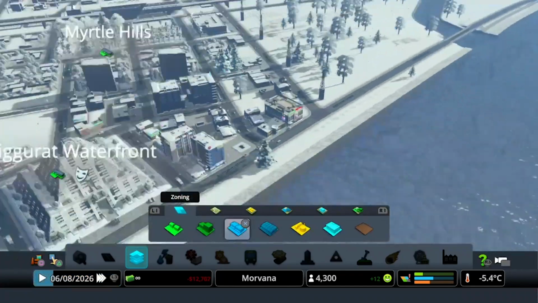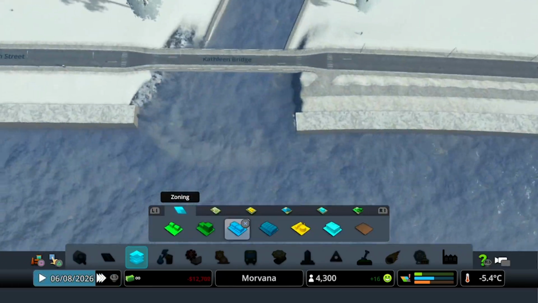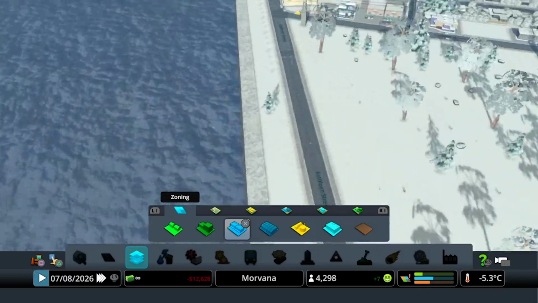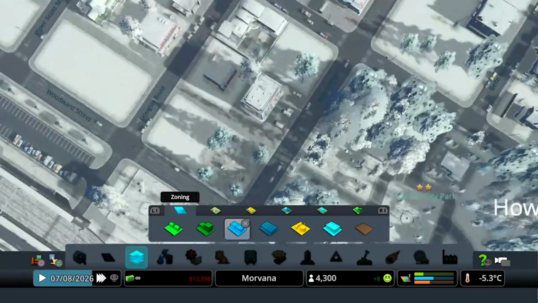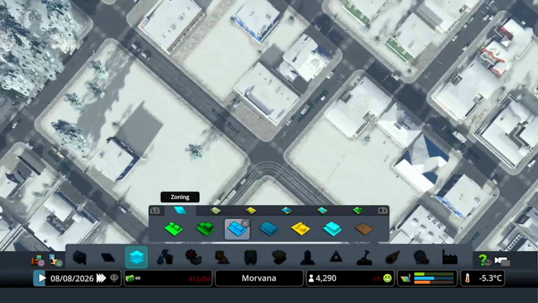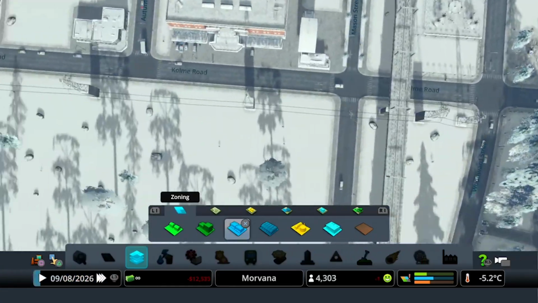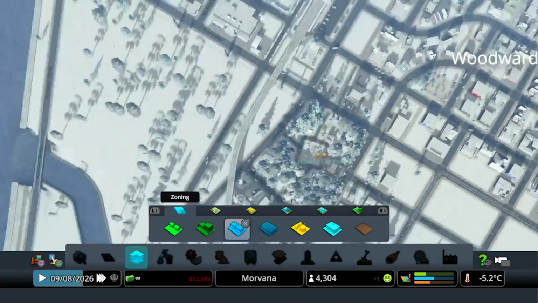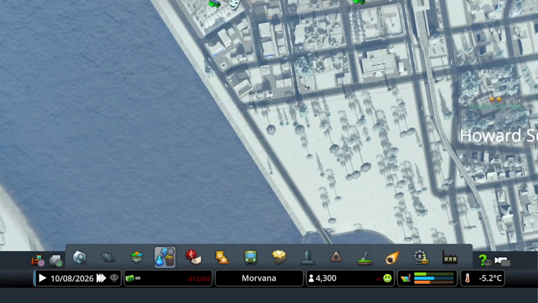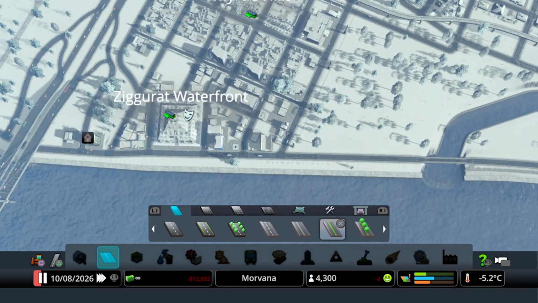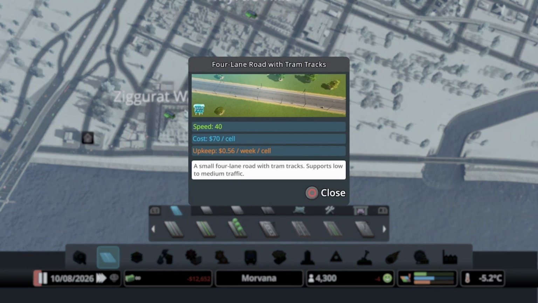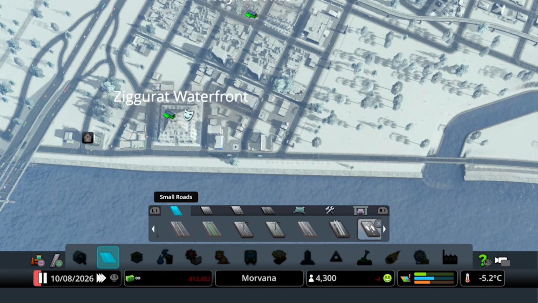Right, well, the last thing I'm probably going to look at is cycling. I'm going to want some targeted cycling connections. For example, I think it would be a really good idea to maybe bring some cycle lanes down on this road. So let's take a look at what our options are. Do we have a 4-lane road with small 4-lane road with cycle lanes?